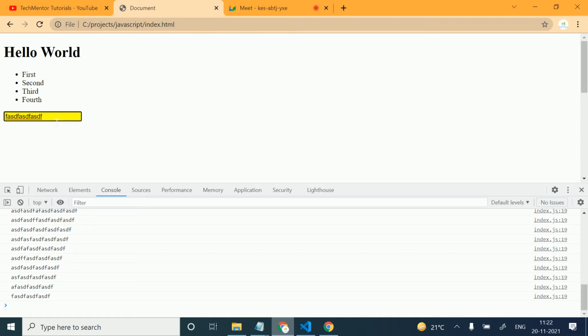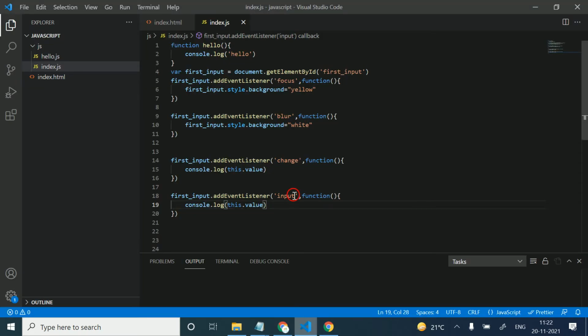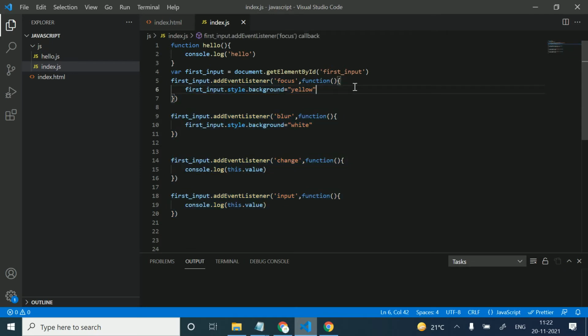Now we will see what is prevent default. These events are generally used in development. We mostly use the focus and blur events, and the change event, in development. So you just do the practice.